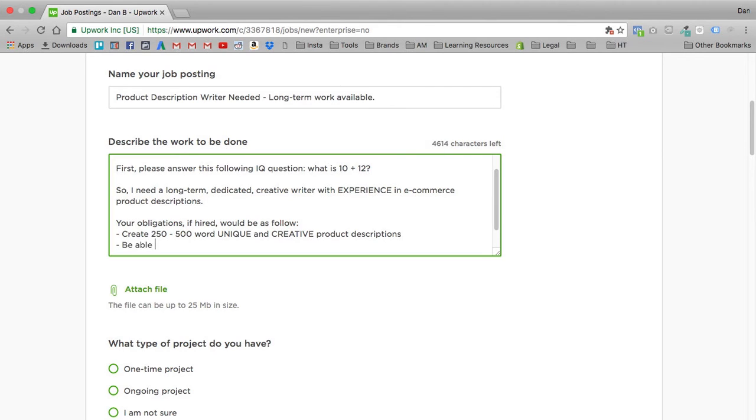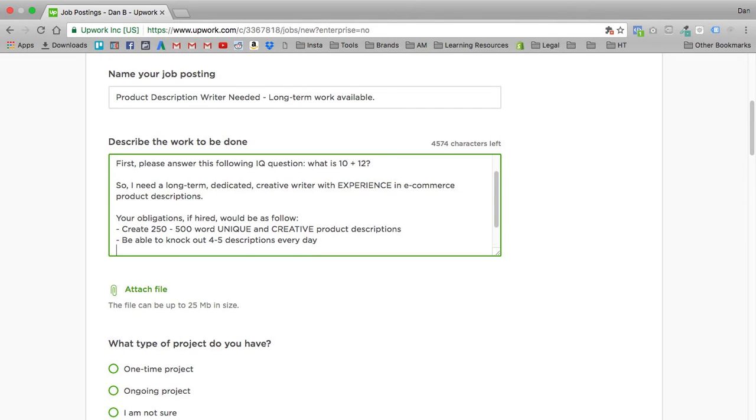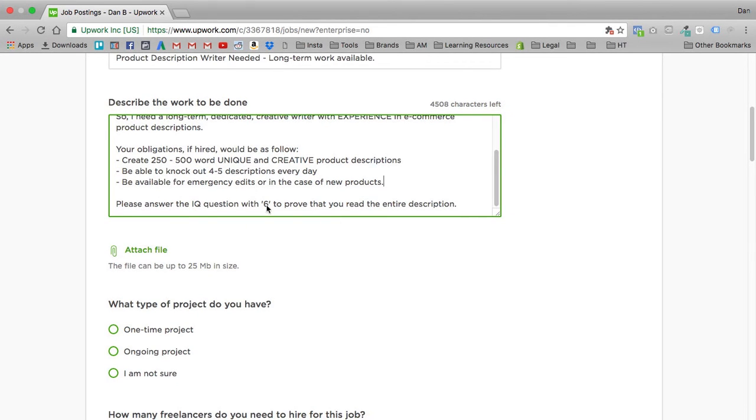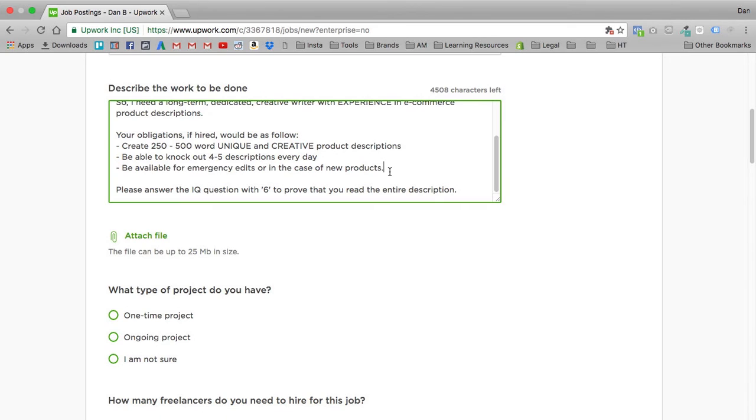Be able to knock out 4 to 5 descriptions every day, whatever it may be. Then you could also write be available for emergency edits, or in the case of new products, something like that. And again, you'd want to list all the potential obligations this freelancer would have if you decided to hire them. So again, you want to be clear up front right off the bat. Tell them what they would need to be doing with their job, what their job obligations would be.